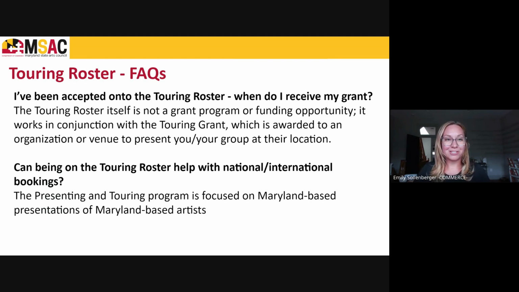Well, the touring roster itself is not a grant program or a funding opportunity. It works in conjunction with that touring grant that Laura's going to go into further, which is awarded to an organization or a venue to present you or your group at that location. So essentially you'd be working with that venue to hire you, and then the grant would then pay for your artist fees or any associated expenses.